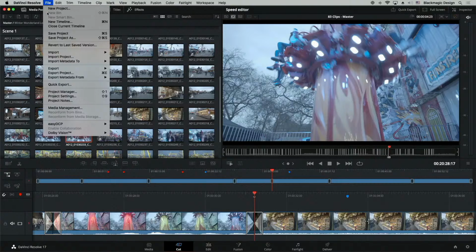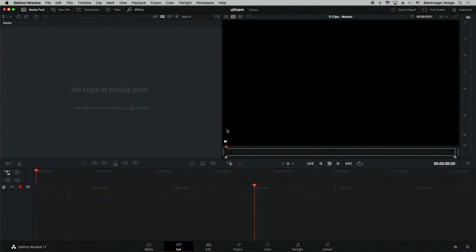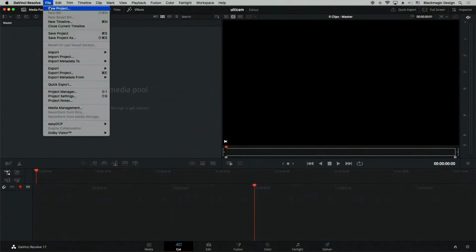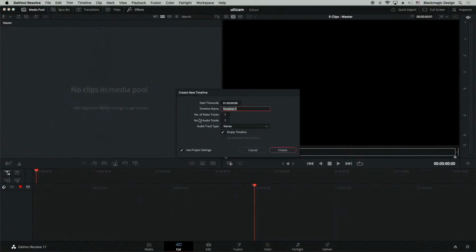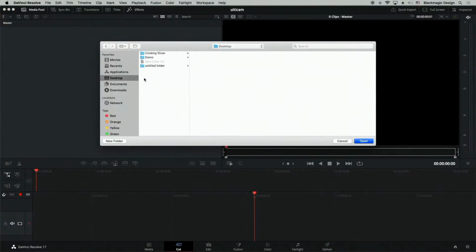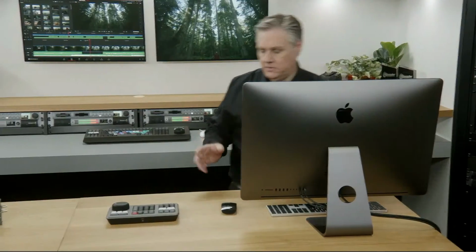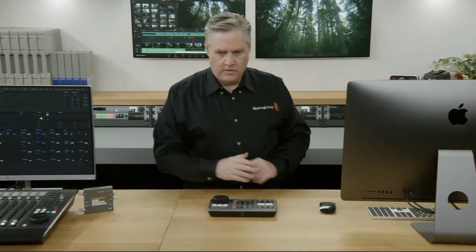So I'll go over here, go new project. We'll create a new timeline. I'll also bring in our multicam media, which is our cooking show stuff. Now I'll come back to the speed editor and I can click source tape. I can find my wide shot.